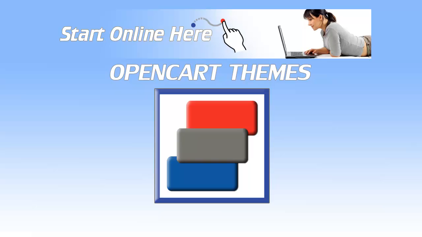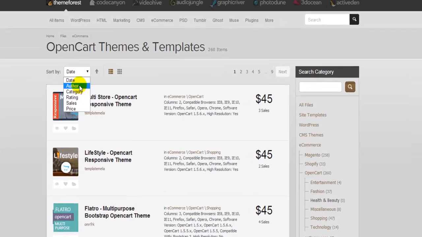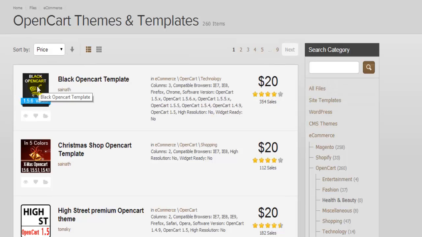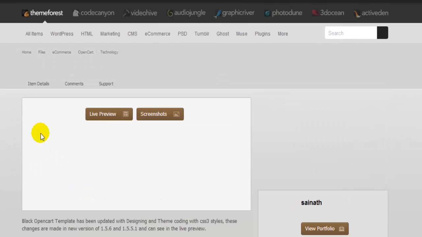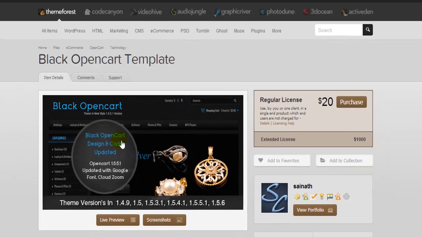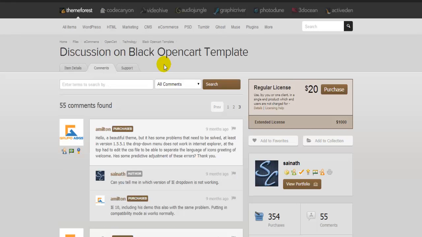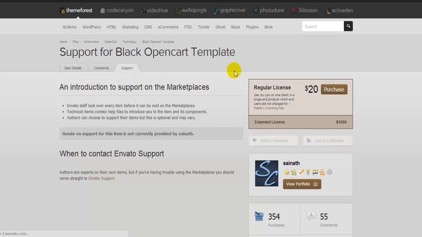Now Theme Forest, we can just go and have a look at that. Basically we can filter here by the price or the ratings or whatever. We can go into each one and have a look at the actual demo. We can go and look at live previews. We can go and look at screenshots, comments that other people have left about the particular theme, and support, see what support there is for the theme.